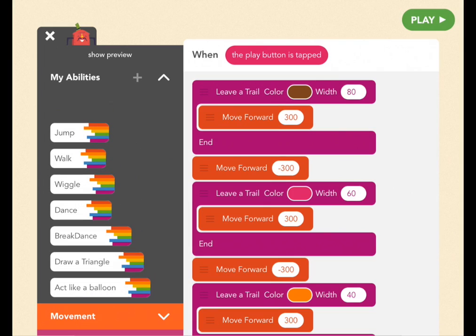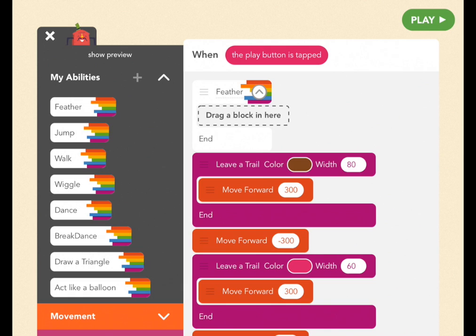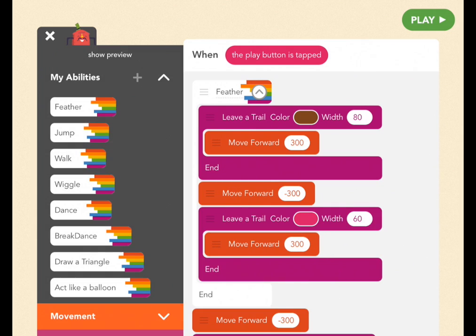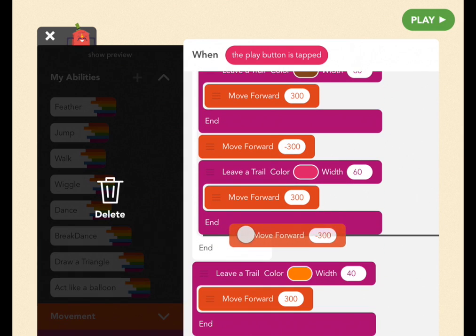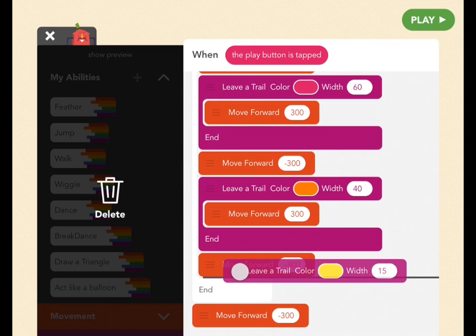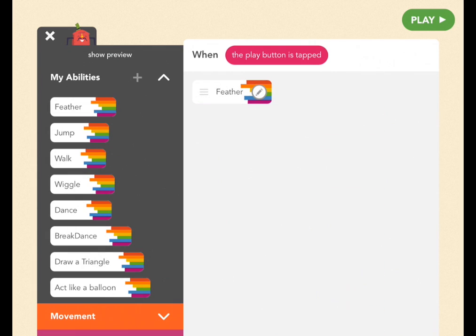Now drag that out up onto the top, open it up, and as you can see there's nothing in there yet, but we got to drag all this code in there. So let's do that. Make sure that it keeps the order that you've done it in. You don't want to mess that up. And close that up, and bam, everything we've just made is now in one block called Feather. Beautiful. So now we can make the rest of the tail.